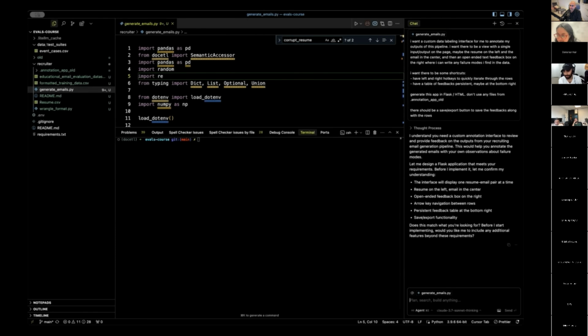Okay, so let's see. The interface will display one resume and email in the center, with an open-ended feedback box on the right, and arrow key navigation. Yeah, sounds great.